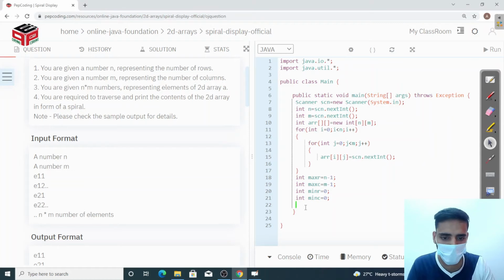First of all, let's simply go inside this while loop. When we have to terminate this loop, we will decide it later. Just suppose this is true. What will happen? First of all, we are going to print the left wall. After that, the bottom wall, then the right wall, and then the top wall. So first we have to run a loop to print the left wall.